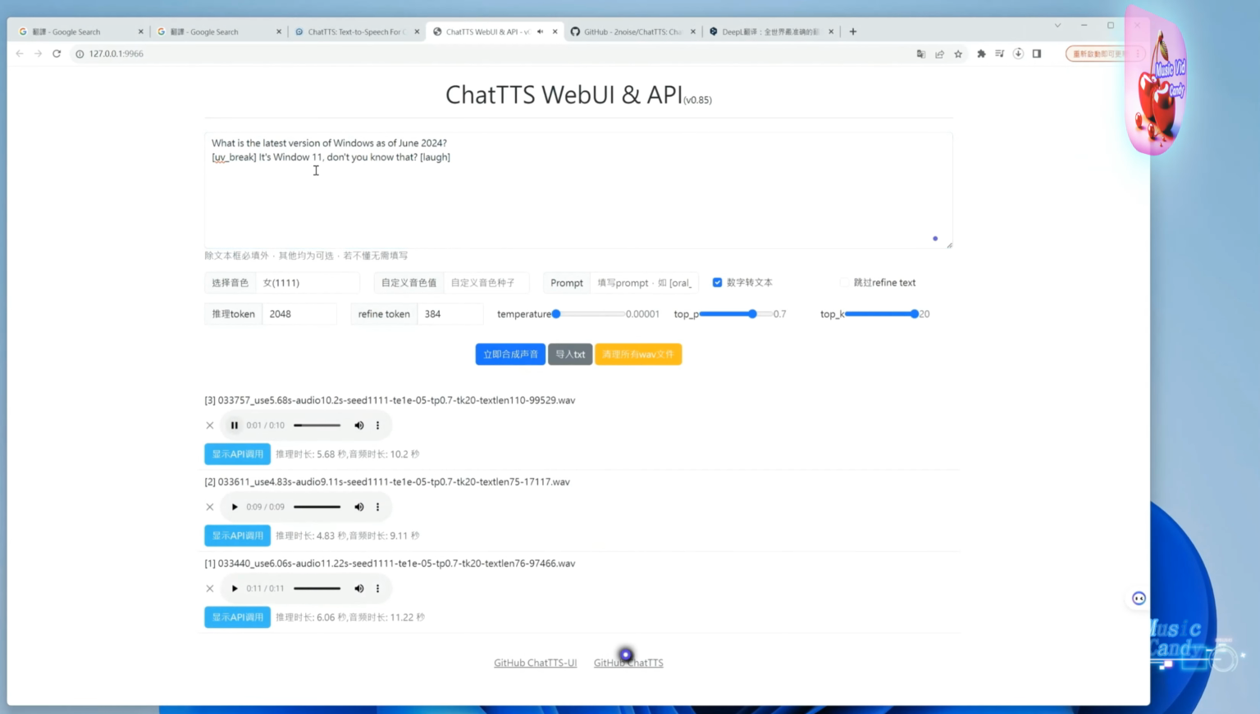What is the latest version of Windows as of June 2024? Yeah, UV. That break it's Windows 11. Don't you know that? Yeah, laugh.